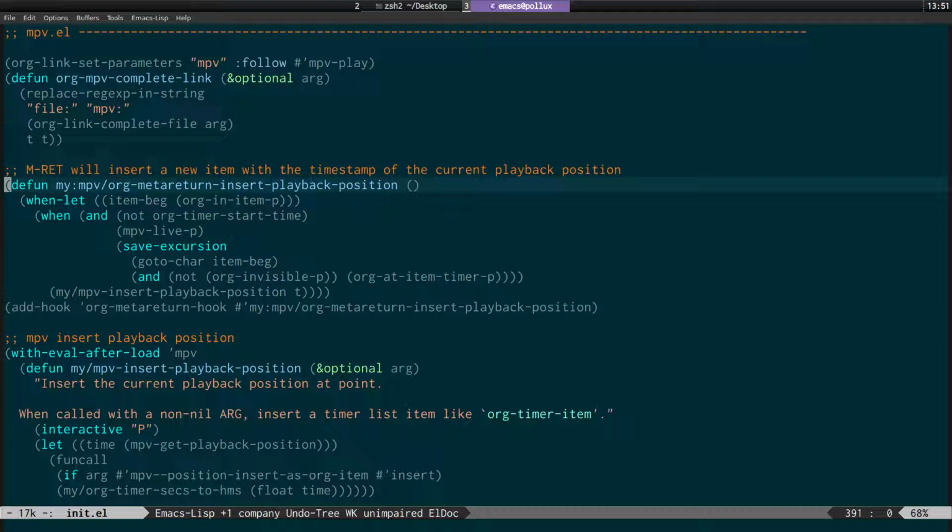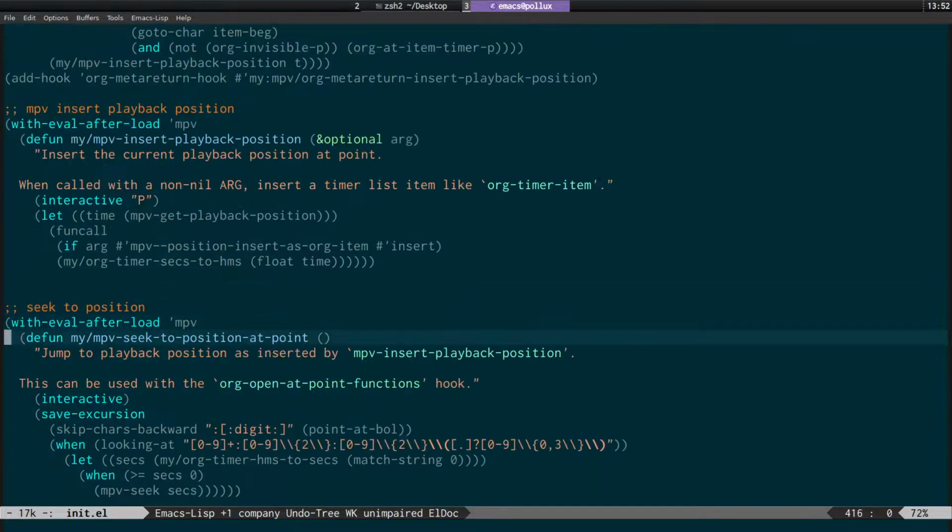So first of all, what we've got here is the insert playback position, and this is how you insert the actual playback position using meta return. So you can actually press meta return in an org timer list, and it will put in the time code in an org timer format. And what this bit here is, this is the insert playback position. So what you can see here is with eval after load MPV. So that's basically saying after the MPV package has loaded, evaluate this code.